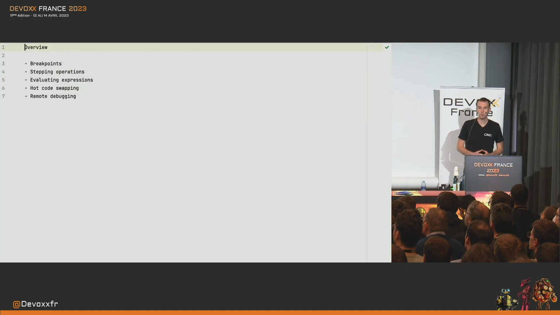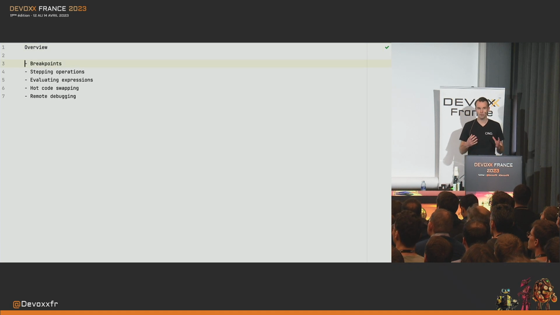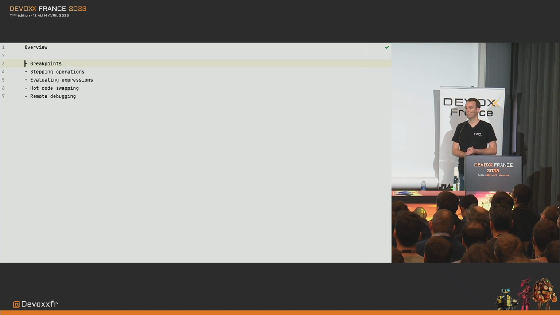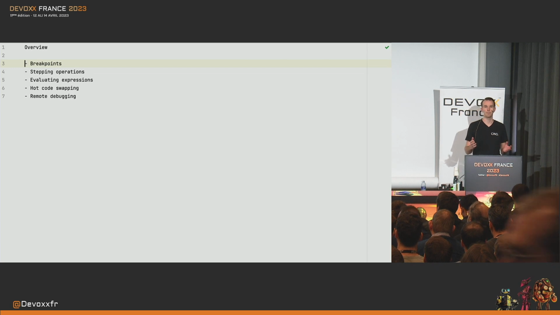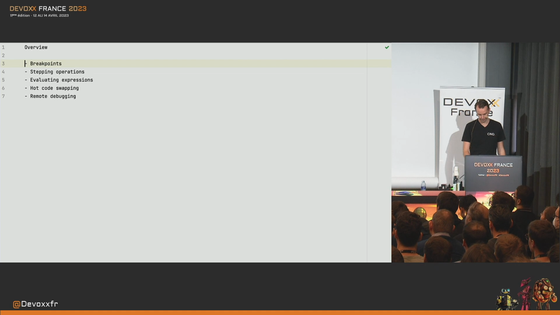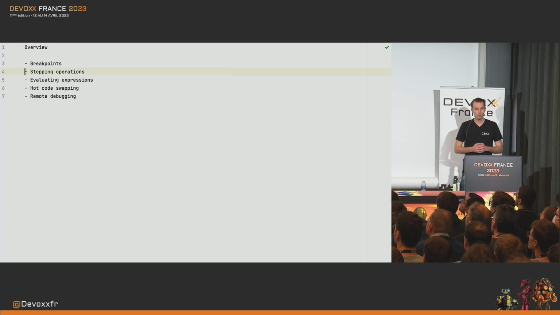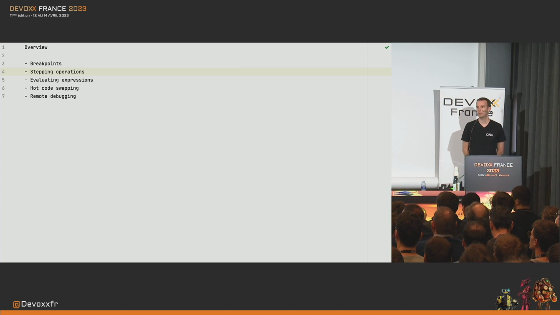I have a few topics I would like to talk about today. The first one is breakpoints. I assume that everybody knows that a breakpoint pauses the execution of your program. But there is more to breakpoints, and I'm going to show you what's more. Secondly, I will talk about stepping operations. Again, I assume everybody knows about the basic stepping operations, but I would like to talk about the advanced ones.